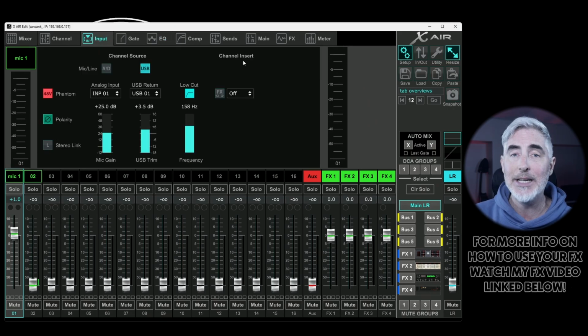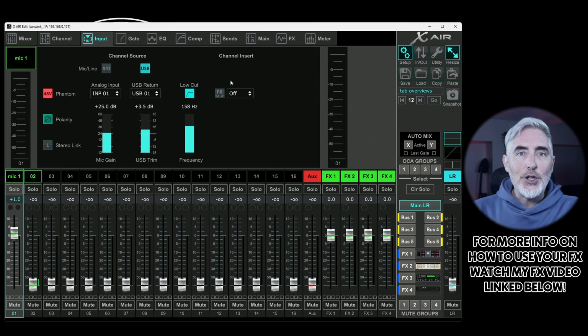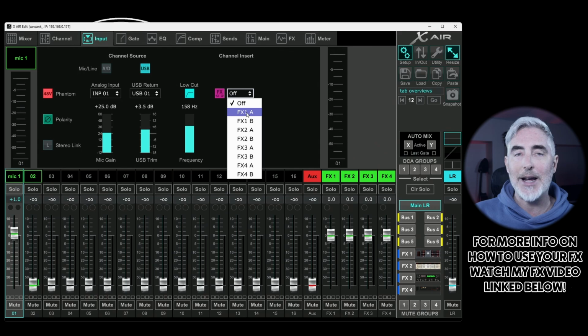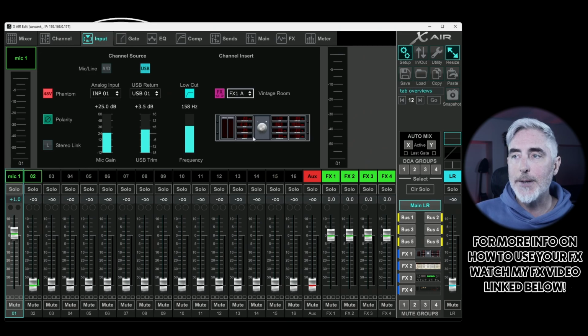The next thing we have is the channel insert. If you want to use an effect like a compressor or a gate or an exciter or an EQ right in your original channel signal, you can do that. You would click this to turn it on, then you would choose the effect slot. Each effect is stereo, so you have an A and a B slot for each one. So if I choose effects 1A, it's going to ask if I want to switch it to insert mode, insert on.